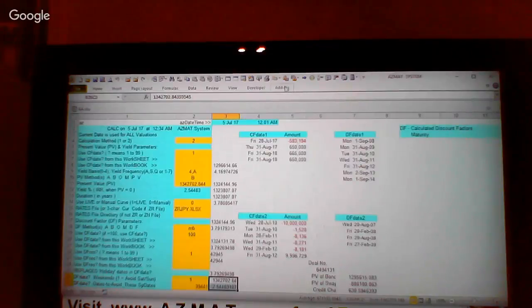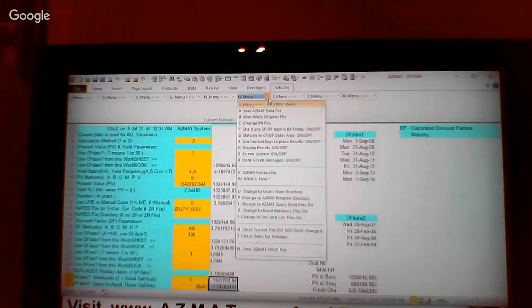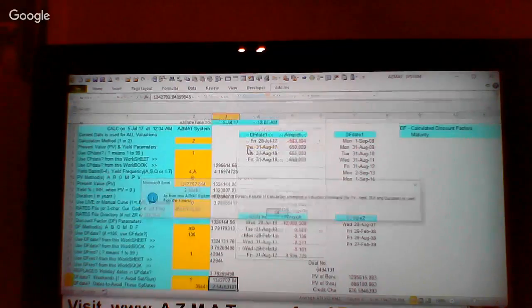Okay, let's now see what else I can add in here. Let's say use control keys to place results or display results. Let's use the display results on or off. So at present, the display result is off, because if I had the display results on, then you'll also see it in a dialog box, that particular command. Let's have a quick look at that. So I'll turn this command on.